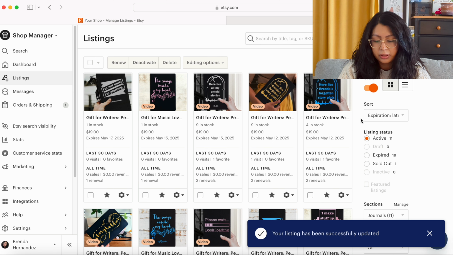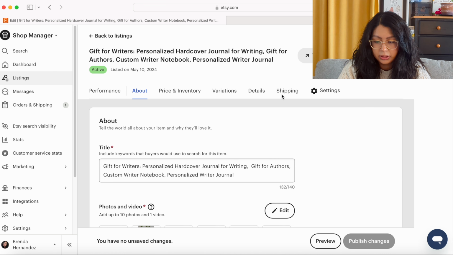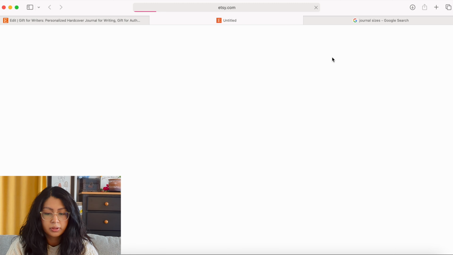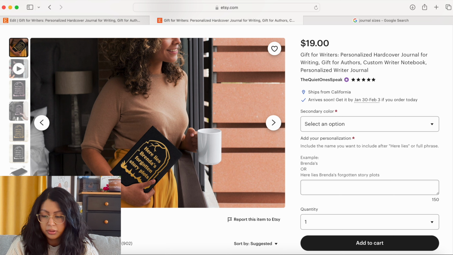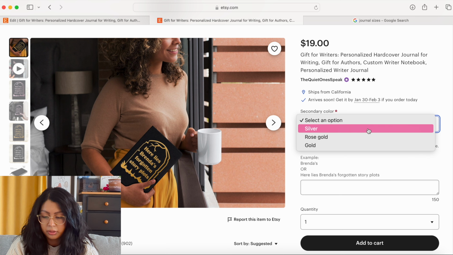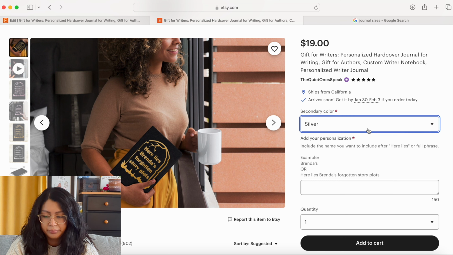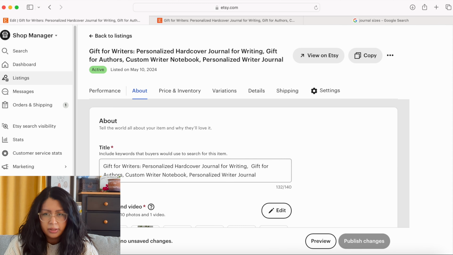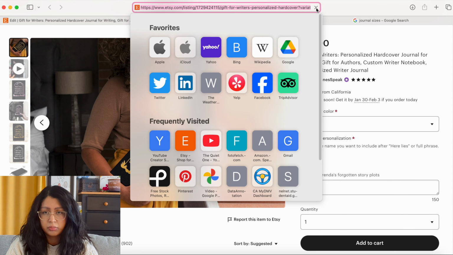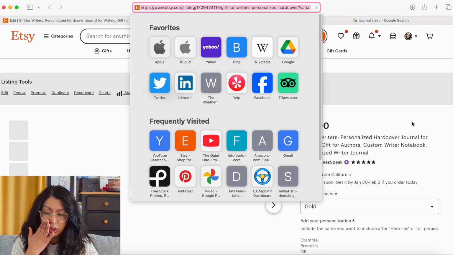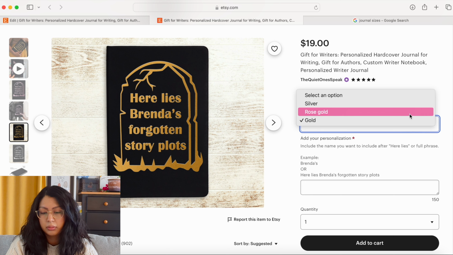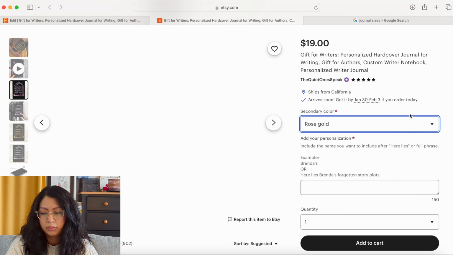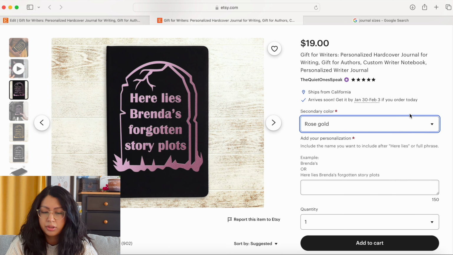Okay, so now we're going to go back. I believe it was this one, right? Let's go view on Etsy. Took a minute to load. Okay, let's see if it actually worked. So we're going to do silver. Rose gold. I don't know if it's just taking a minute. Let me see. I'm just going to reload it. I kind of forgot I have the camera over here. Okay, I think, okay, it just took a minute.